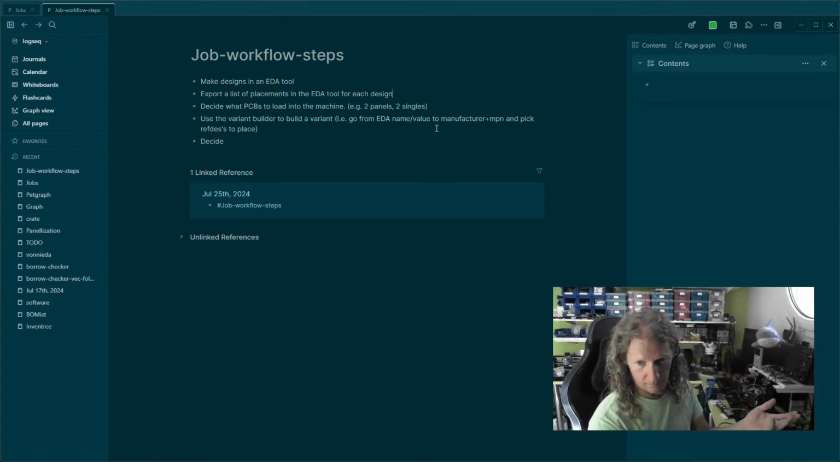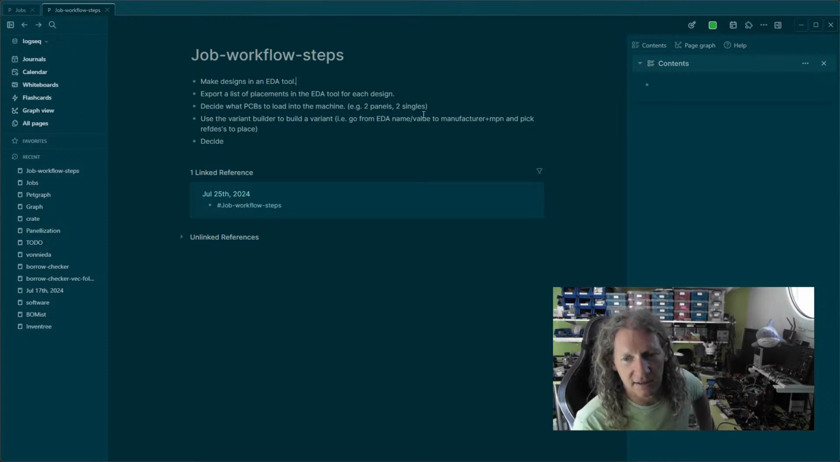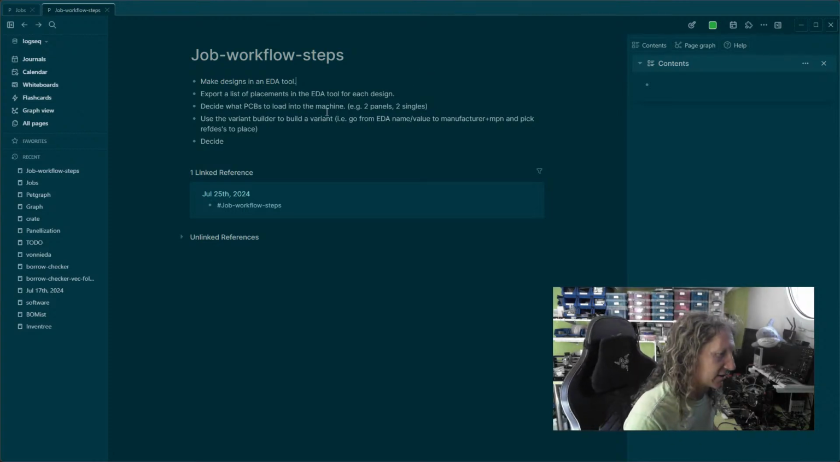So you've got multiple designs, and each design can have multiple variants. Maybe you want to try different resistors to change the intensity of the LEDs or something like this. So you've got your variants, right.